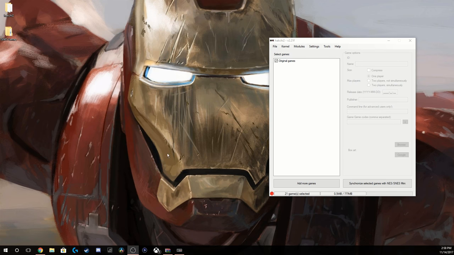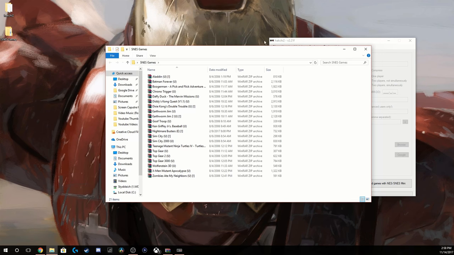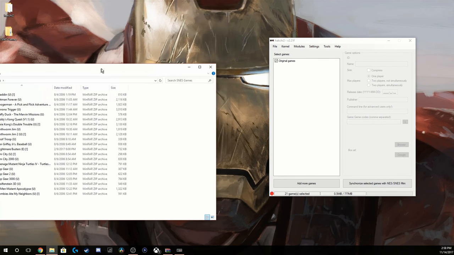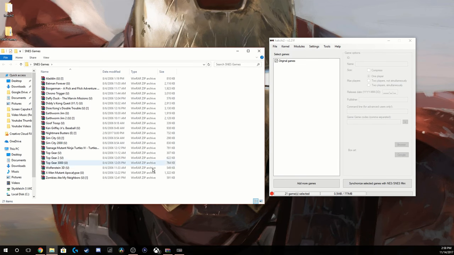Now that we have Hackchi 2 open, my preferred method for importing games is to open up a folder that already has my games located in it. I will not be showing you where to locate ROMs for this video. That is something that I suggest that you Google, and anything that you need to know about there can be found on the Google search engine.